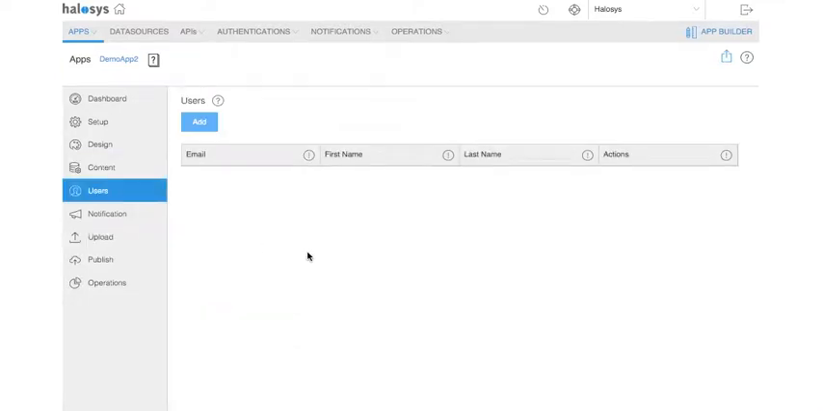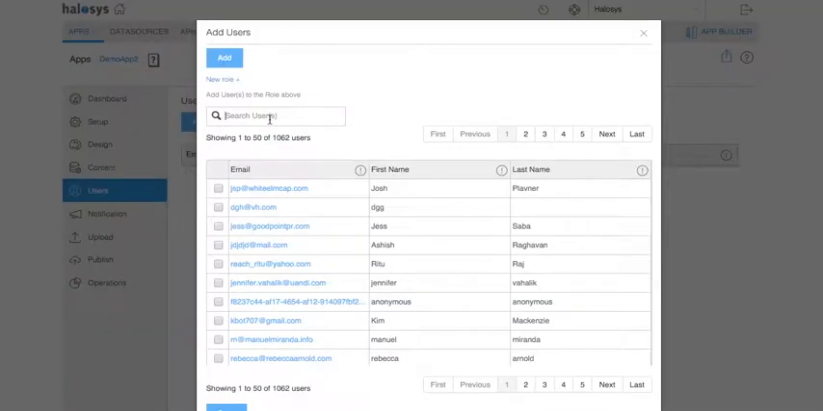We can pre-provision the users. Like when we set up the app, we said pre-provisioned users only. So let's go ahead and provision myself.